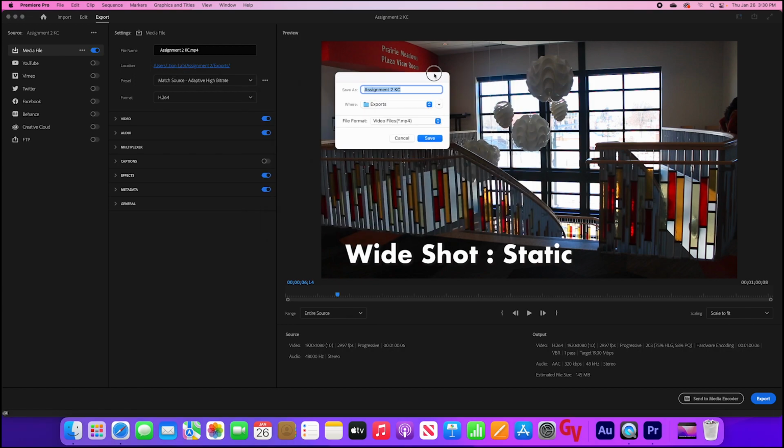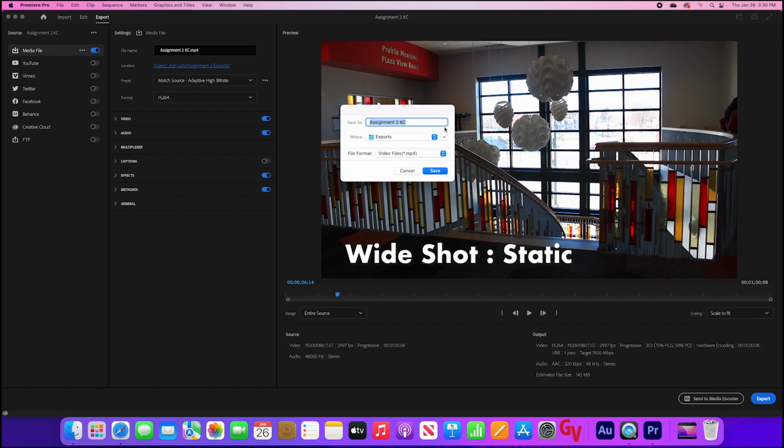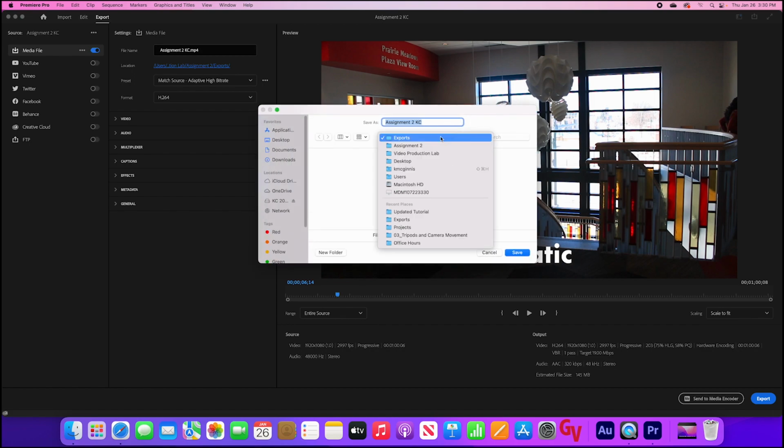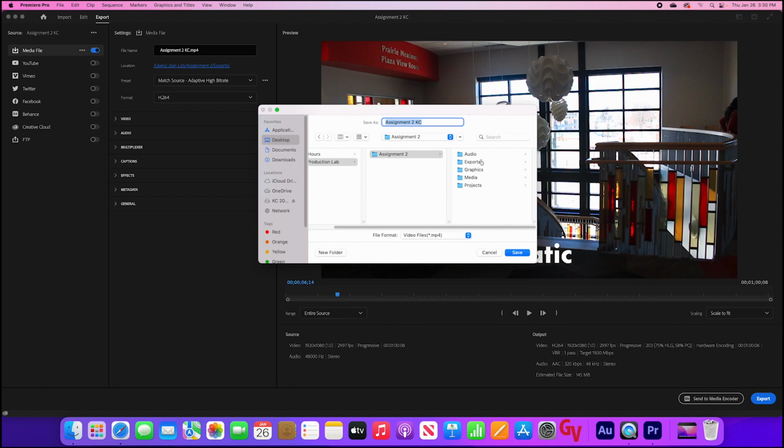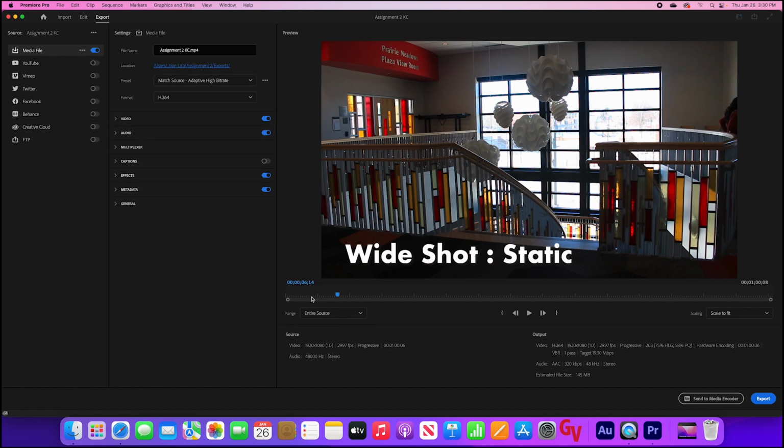You're going to see a smaller box like this that doesn't give you a lot of options. Make sure to click on this little arrow so you can actually tell Premiere where you want this to save, and you can choose your options. You can go to your desktop, Video Production Lab, Assignment 2, and this is going to go in the Exports folder. That's where that'll go. Hit Save. The rest of these options, don't need to worry about it. We can just choose Export.